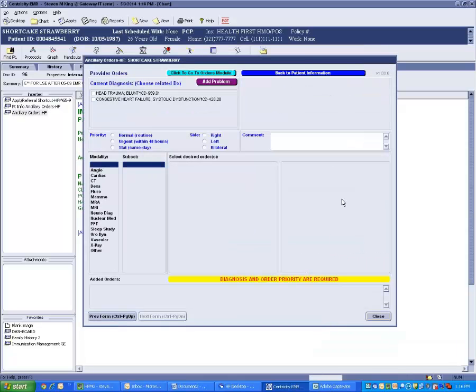And what will populate is the new Ancillary Orders form. Note the components of the form. There is a place for current diagnoses, prioritization of test, laterality if necessary, and then at the bottom we have modality of testing, any subsets thereof, and then a listing of orders will populate. The form warns me that I need a diagnosis and an order priority to actually proceed through the form.